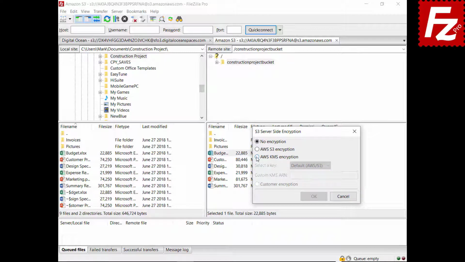You can either use your default key or enter a custom key. You can manage the keys in the Key Management Service console. See the link in this video description.